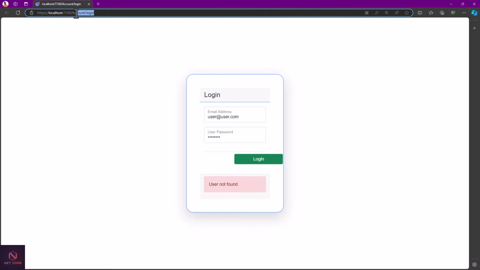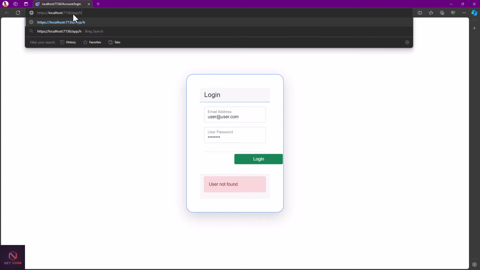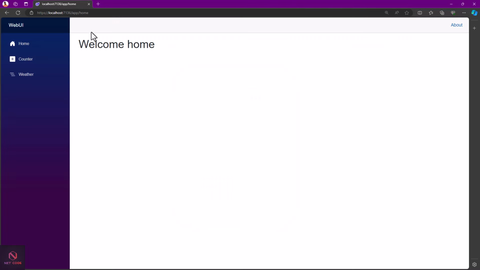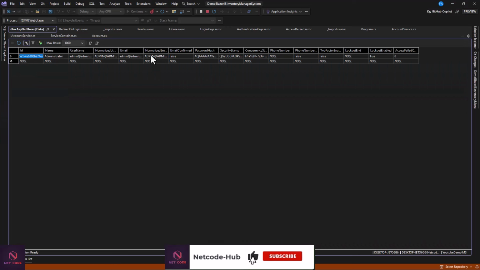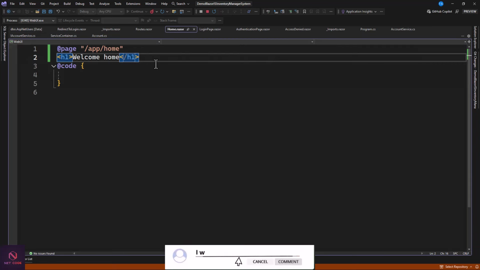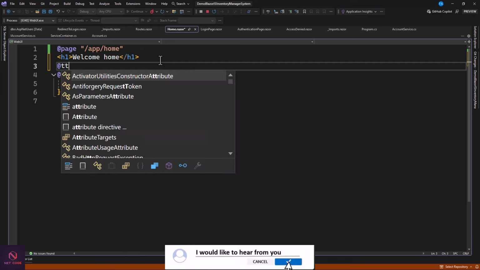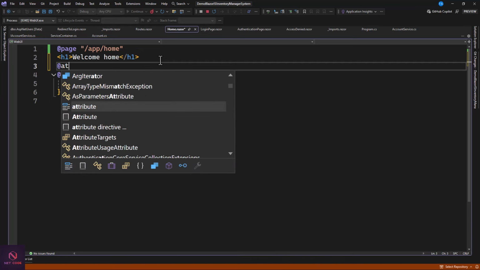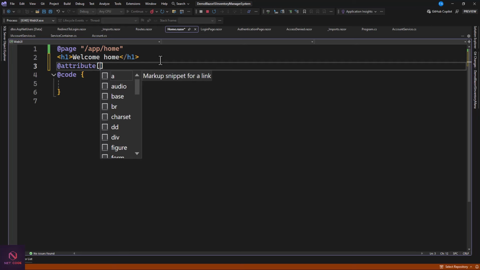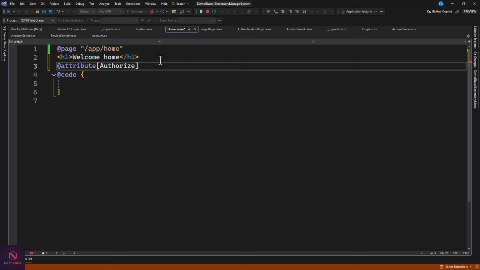With this, if I try to click on app/home, see what happens. Okay, so I'm welcome home. Although I'm not logged in, I'm able to access this content. Why? Because when you go to this content, we did not protect against unauthorized access. So maybe this is what you can do, add an attribute. For now, we can have this, and you must be authorized before you can have access to this. Attribute, authorize.